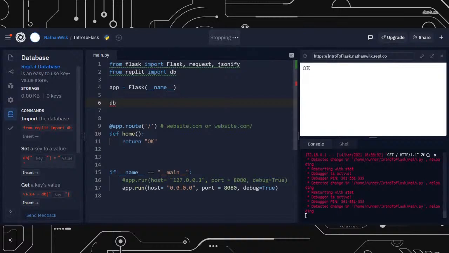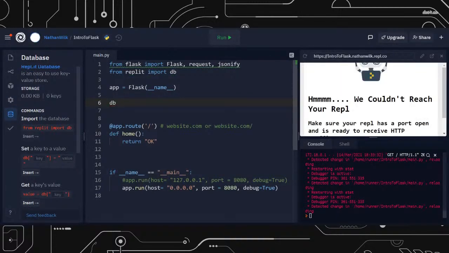Let me stop here because the console is going crazy. So DB is now our database, right? If we put DB user equals Nathan, we're putting Nathan on the key user. So Nathan now would be stored in our database forever unless we take it off.